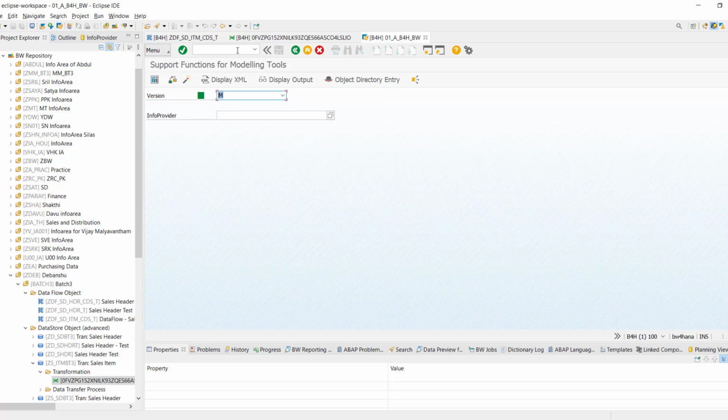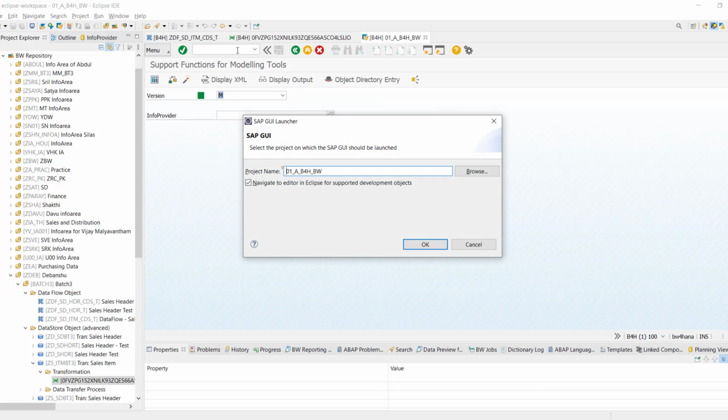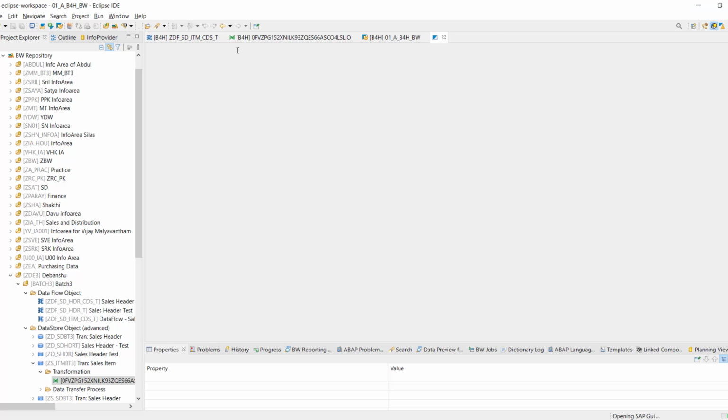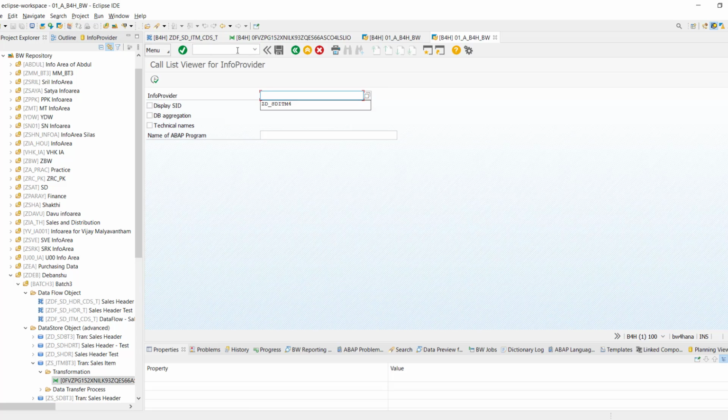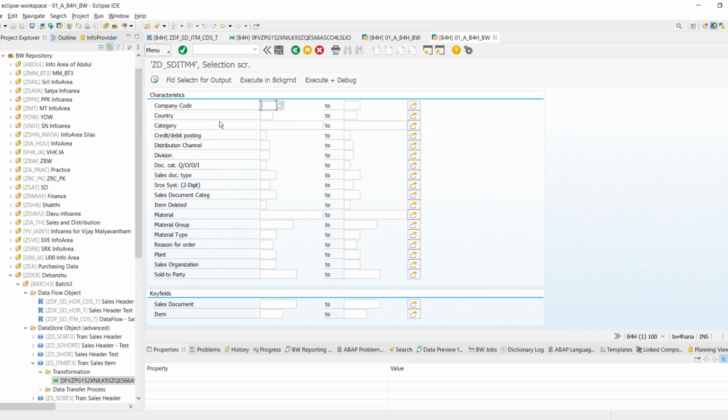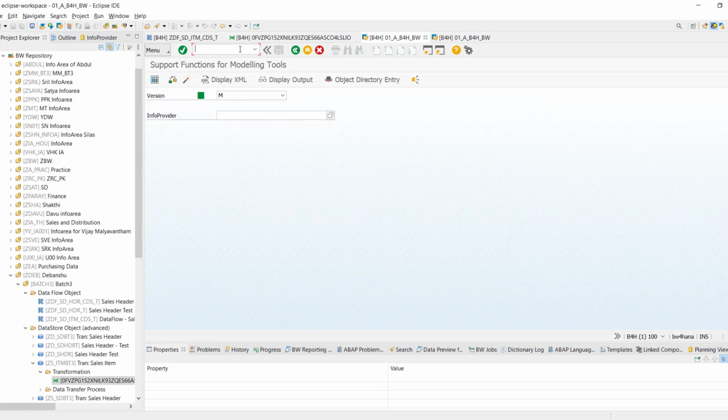The LISTCUBE transaction still exists. If you open a different session and go to LISTCUBE, it will still give you that option, the interface or the screen where you can see the data. You can call LISTCUBE for an advanced DSO. This is one of the advanced DSOs. If you execute, it will still give you that old classical look and feel where you can look at the data. But this LISTCUBE is replaced by a newer transaction, and that is called RSO ADSO.